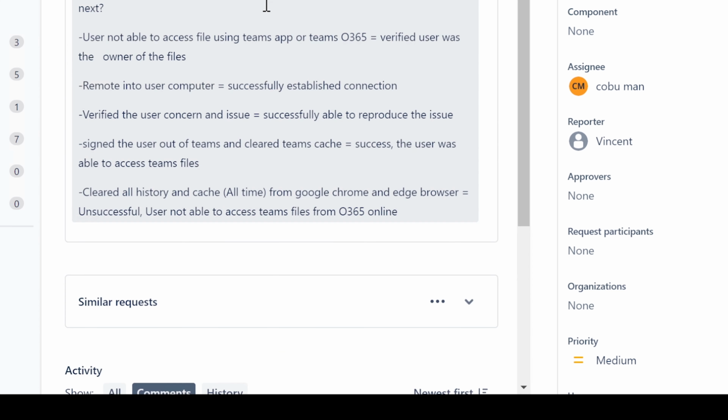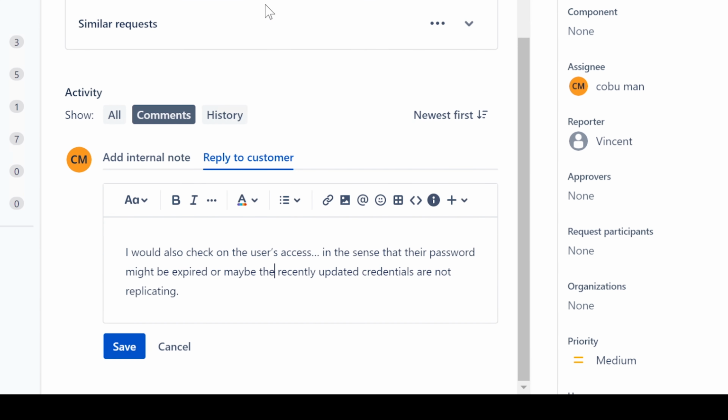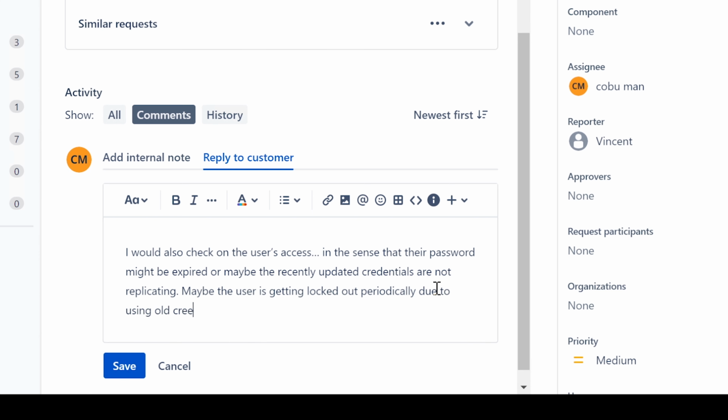And I know you mentioned that this happens, whether it's a web version or the app version of Office 365. And that just makes me think that there's something else going on. Maybe the user is getting locked out periodically due to using old credentials somewhere else. Oh, I apologize. I'm terrible at spelling today.